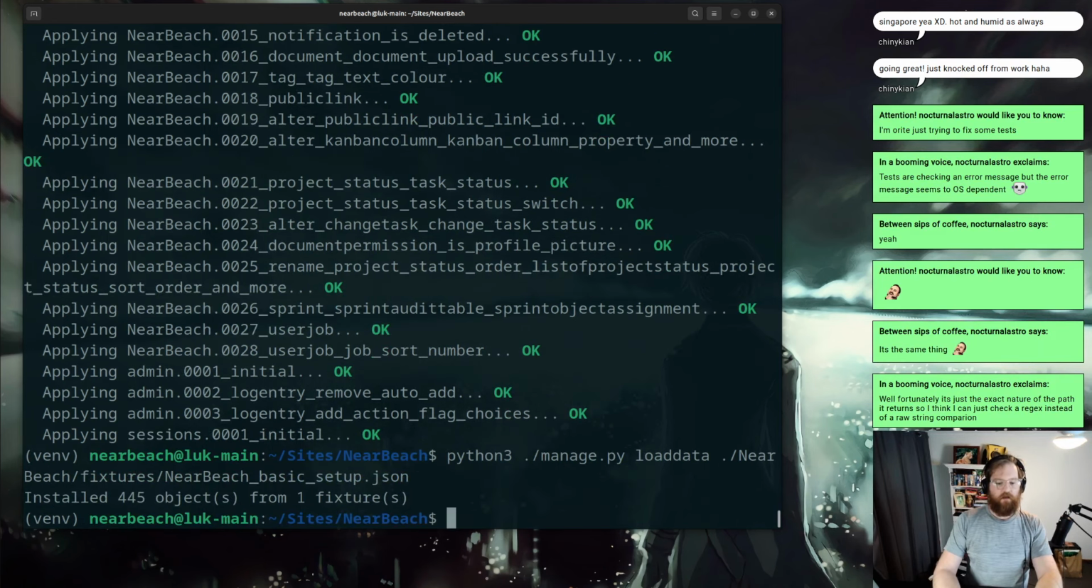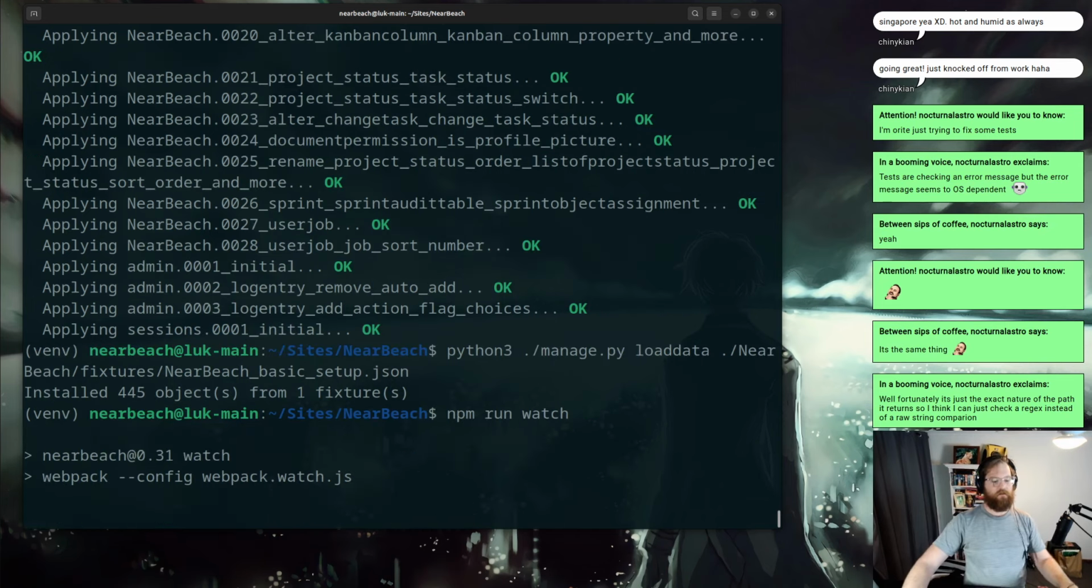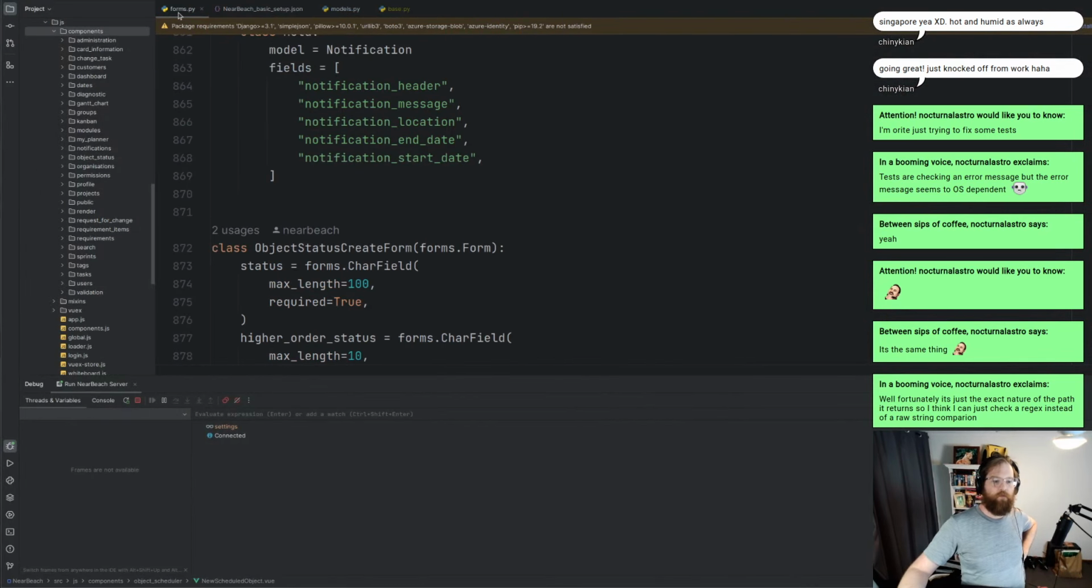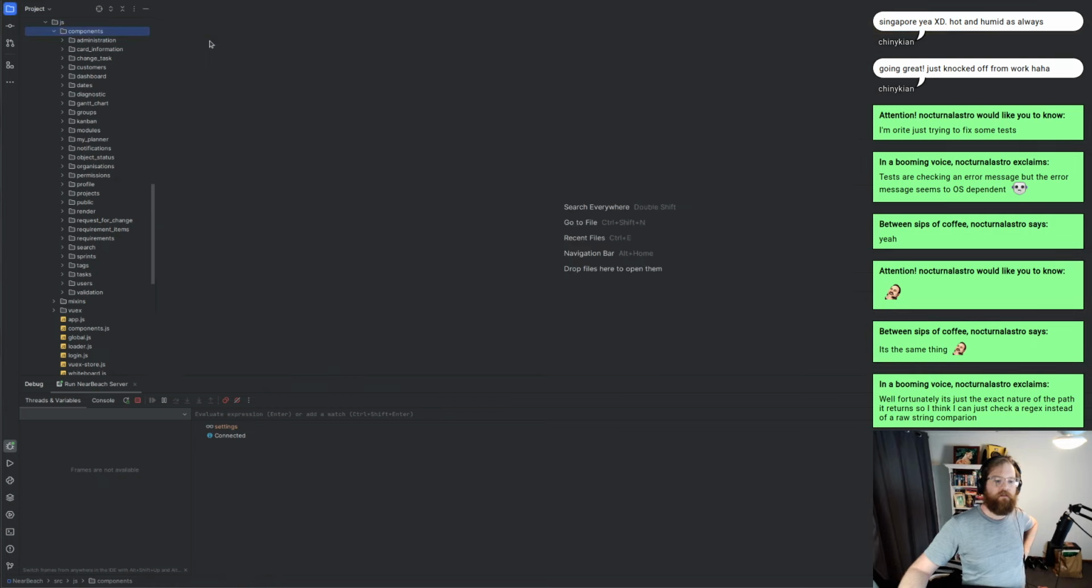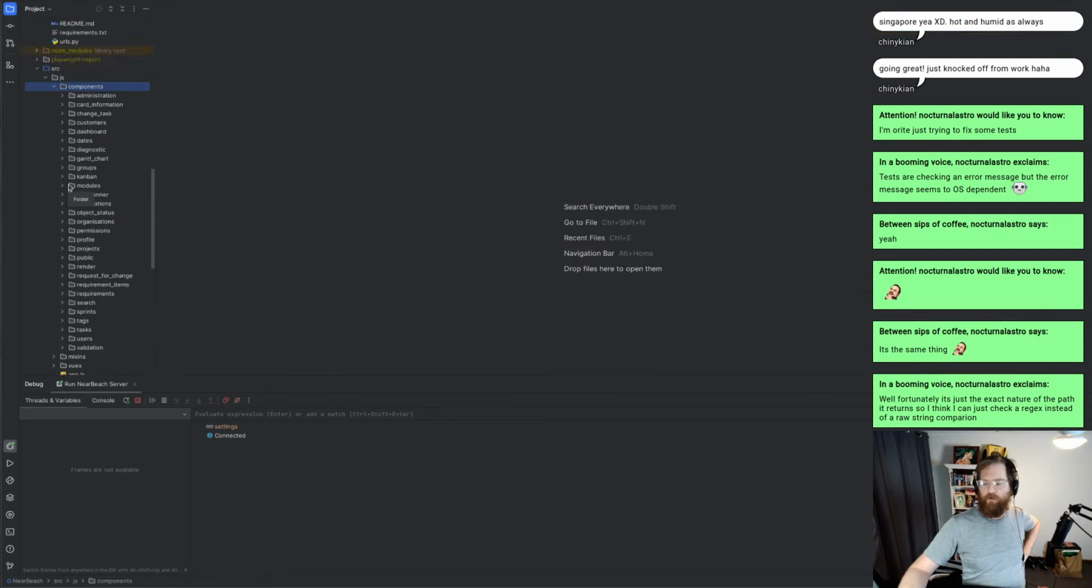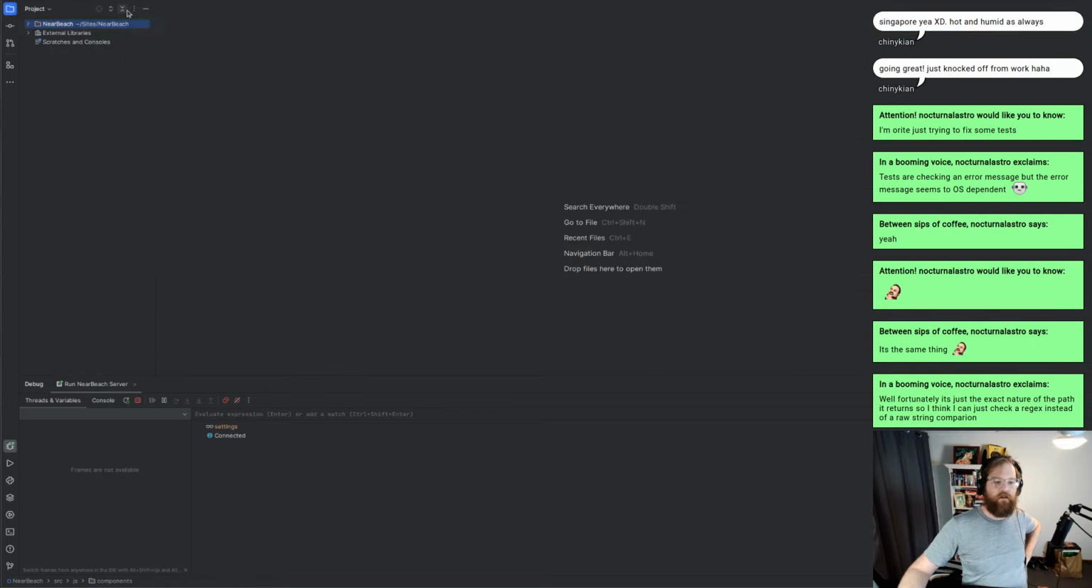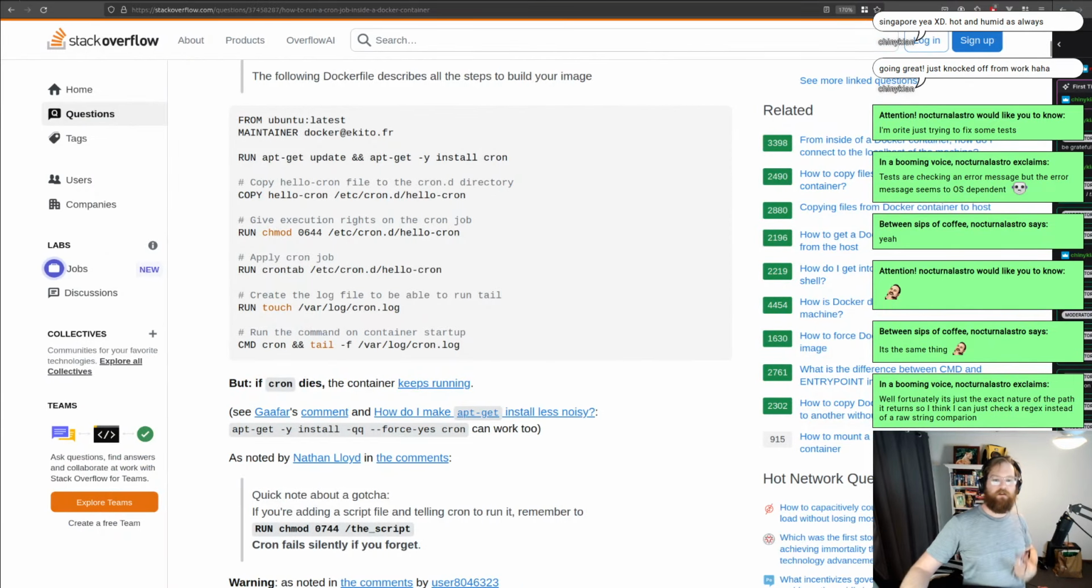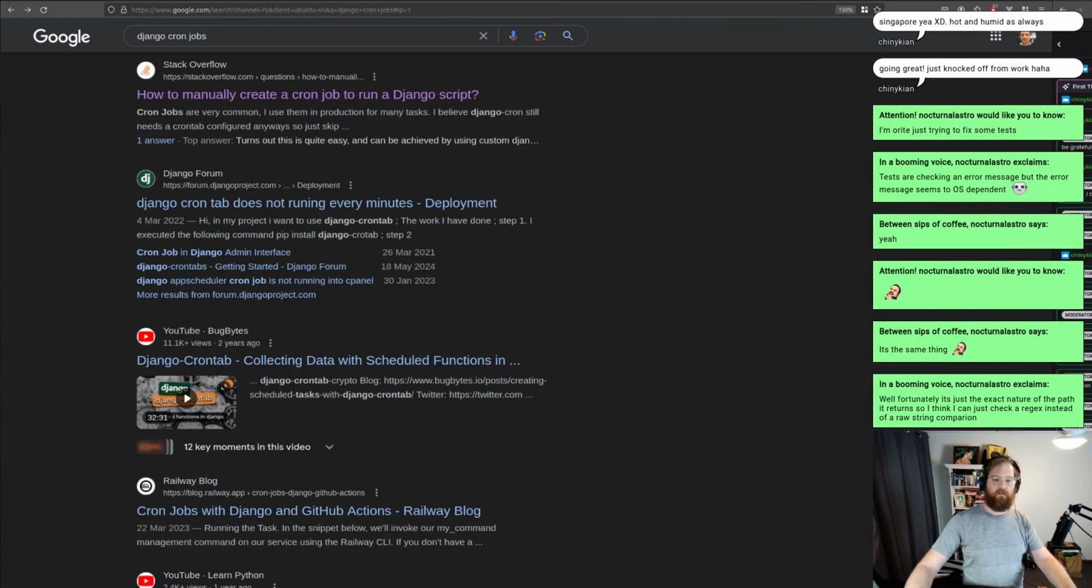And we bump in all of our data, npm run watch again. So we're now back on our development branch. We can close all of these tabs because we just don't need them at the moment. We're going to minimize everything up here and close all of these tabs.